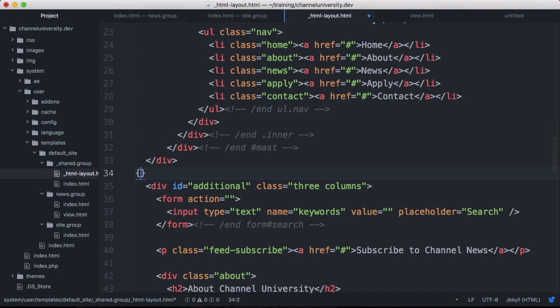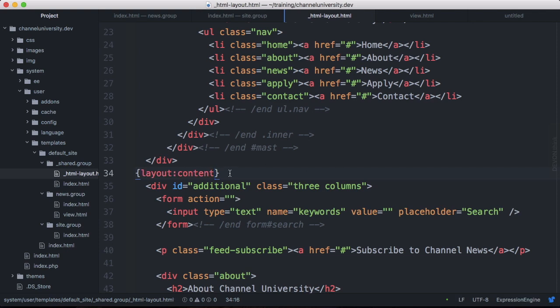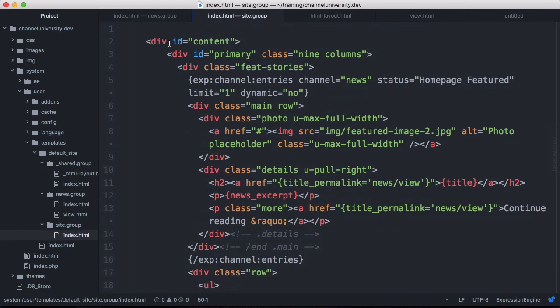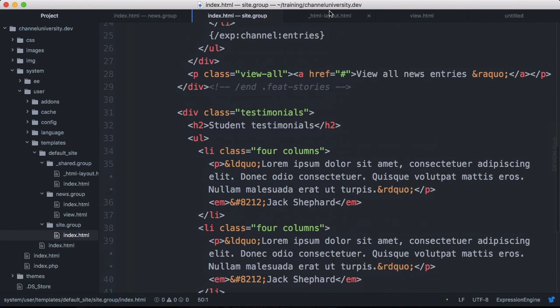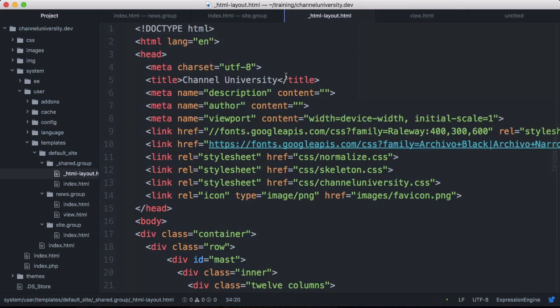Now, this is where I want to put layout contents. And this is with an S, and this is the place where Expression Engine will inject that markup that is in, for example, our homepage. All of this here, this div, ID of content, all the way down to here, this will all now get placed here in between the heading content and the footer. All right, so we have that.